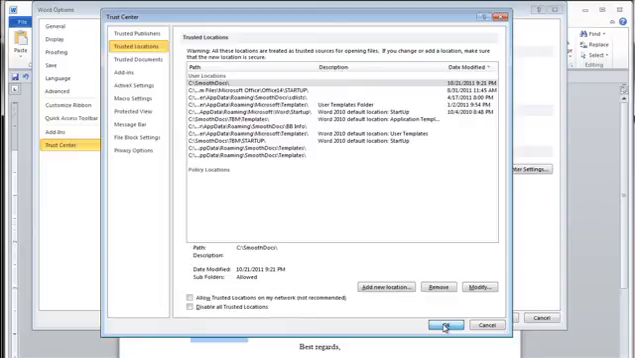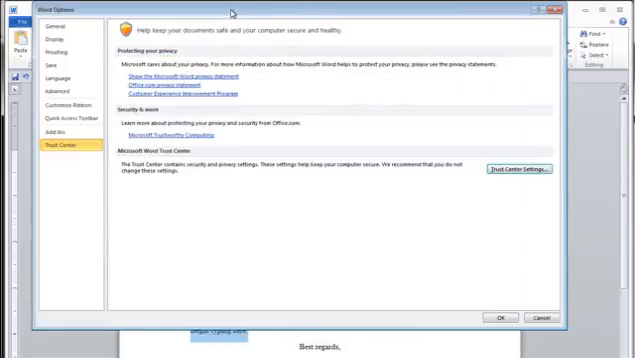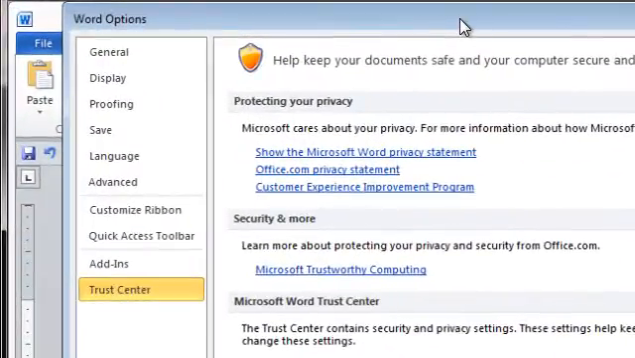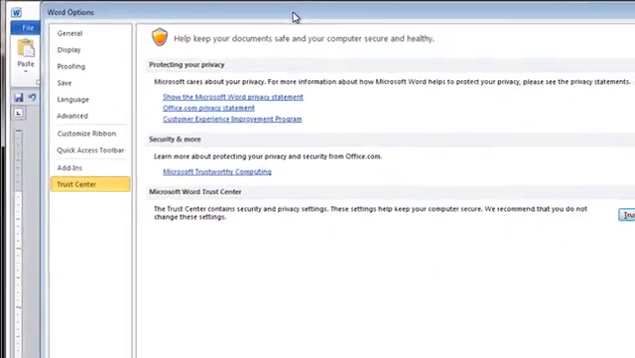Now, if you have a bunch of people you need to do this for, shoot me an email. It should be somewhere on my YouTube channel. If you would like me to make a little script that you can just double-click that will do all these settings for you, including adding the trusted folder.